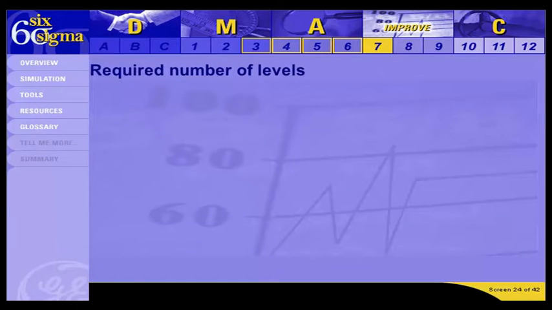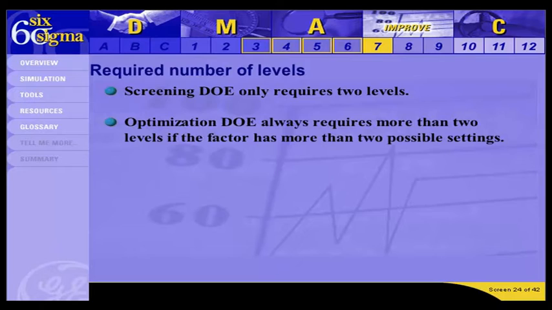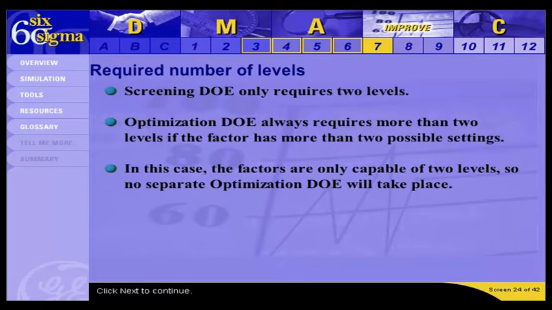It would be valid to ask why we only test each factor at 2 levels. There are 2 answers to this question. First of all, we do so because this is a screening DOE rather than an optimization DOE. We are only attempting to verify the significance of the factor, not determine the optimal setting. If the factors are capable of multiple settings, the optimization DOE will require multiple levels. In this particular case, however, there are only 2 possible settings for the factors.